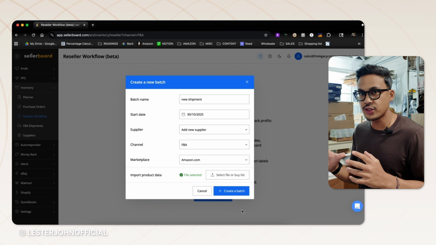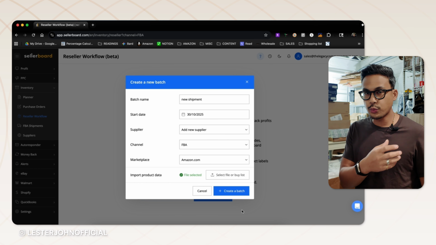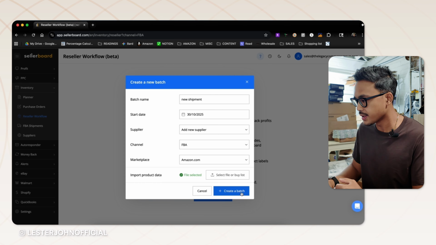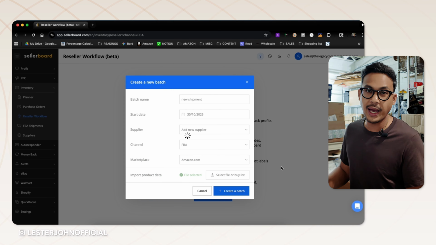So you can add as many things as you want if you're doing, you know, retail arbitrage, or you can even do other usage with this, with wholesale and all that stuff. Go ahead and create the batch.